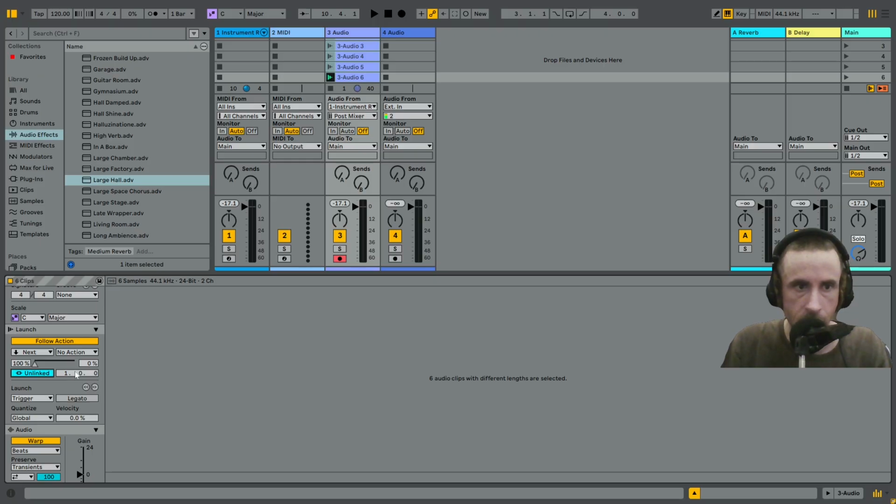Like, say if I tell it right here, I want it to change like every half a bar, I think that is, right? I'm going to say any for the follow action, right? And I'm going to hit legato, and I think that should do it. Let's hit play here.